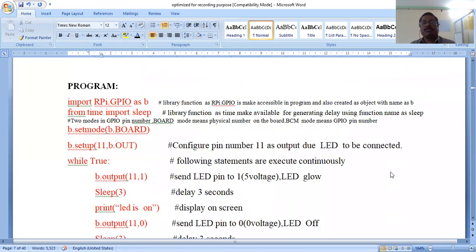As I told you, before using any GPIO pin, first you have to import with this statement: import RPi.GPIO as B. As I told you, it's case sensitive. If it is a capital letter, you have to use a capital letter. If it is a small letter, you have to use a small letter only. If you use a capital letter instead of a small letter, this statement will not work.